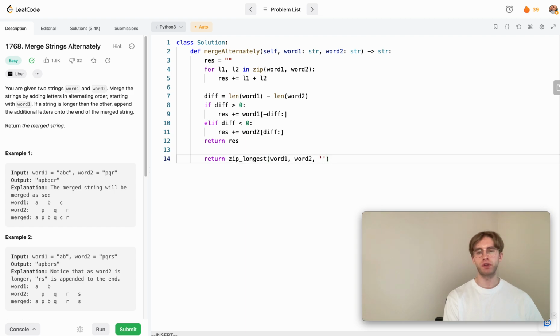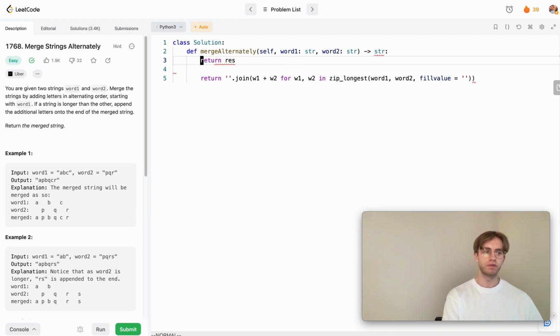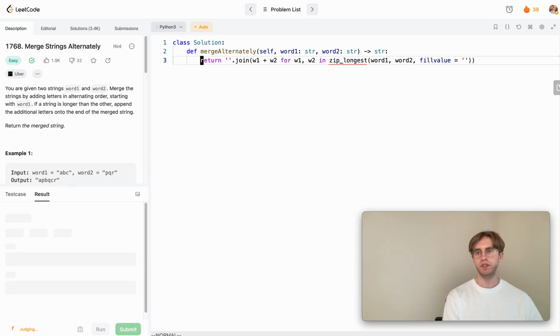Okay. So for our word one and word two in this, the result will be word one plus word two for that. Then we can join this together into our resulting string. This will convert into an array, we add them all together, and then we join them by an empty string. Then we specify the fill value like so. If word one is longer, then these word twos will just be filled with this empty string, and that will look like this. Awesome. Accepted. And that's the algorithm.